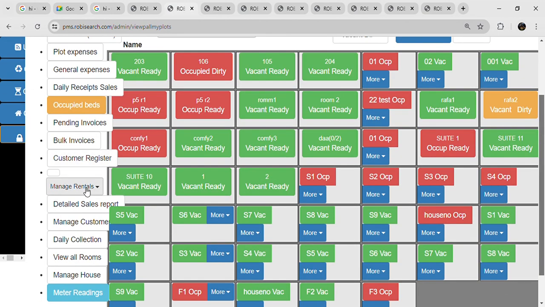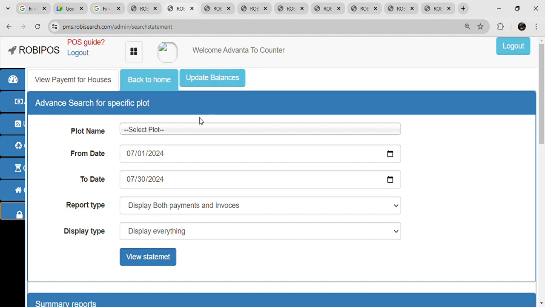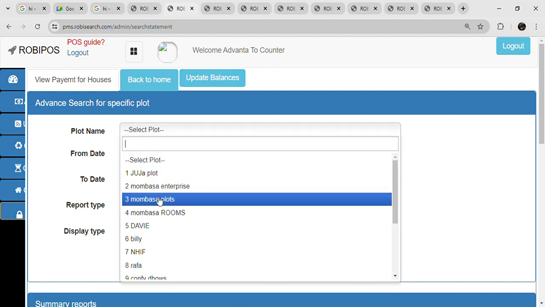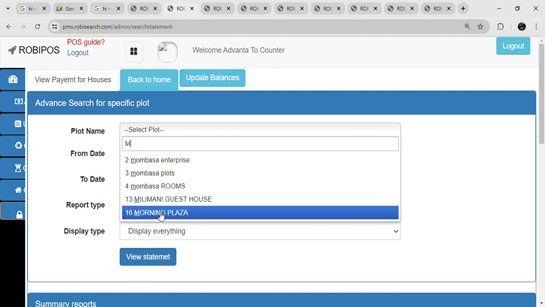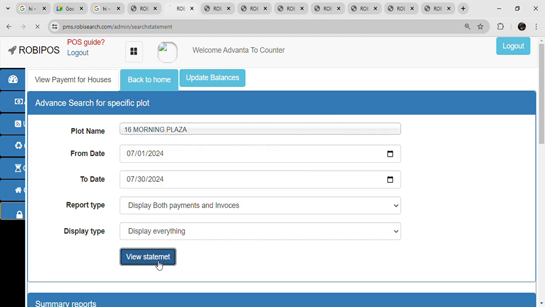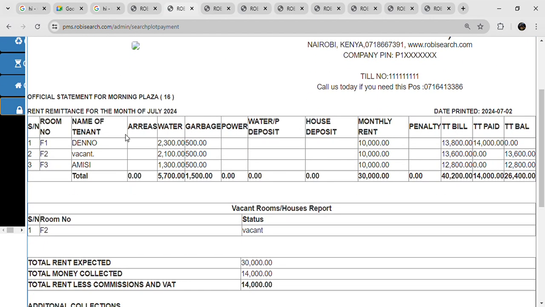So we have manage rentals, we have view statement. Under view statement, you are able to see statement per plot. We have our Morning Plaza. You can be able to see the statement. So these are the statement, water, arrears, there is no other. The statement is going to show you vacant, garbage, water deposit, and so on.